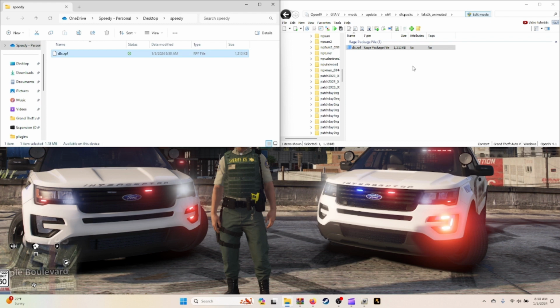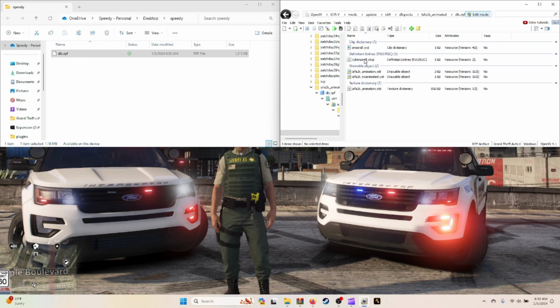Alright, now what we're going to do is go ahead and go back over here to your Open4 and click on that dlc.rpf, times 64, levels, GTA 5, the folder right there, the animated. Go to props, and you should be right here. Come up here to your Open4, just highlight the pathway. All right, right click on it and go to copy address path.